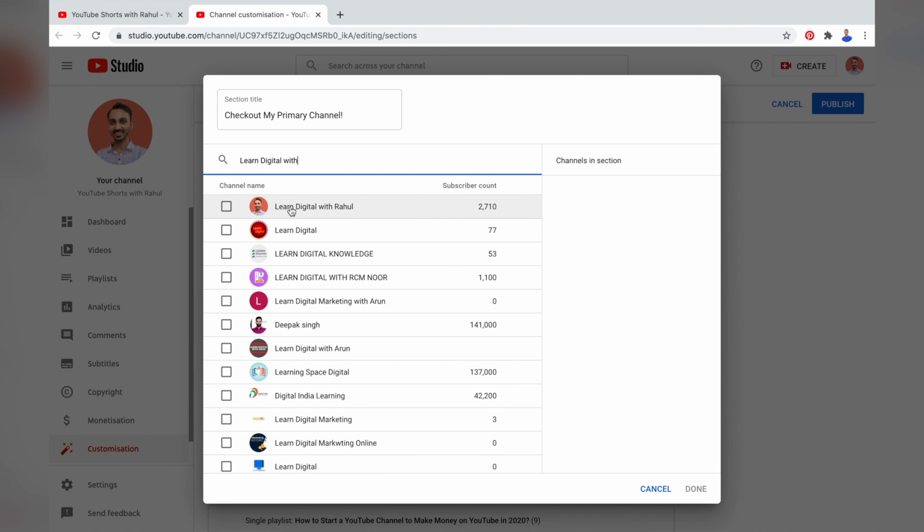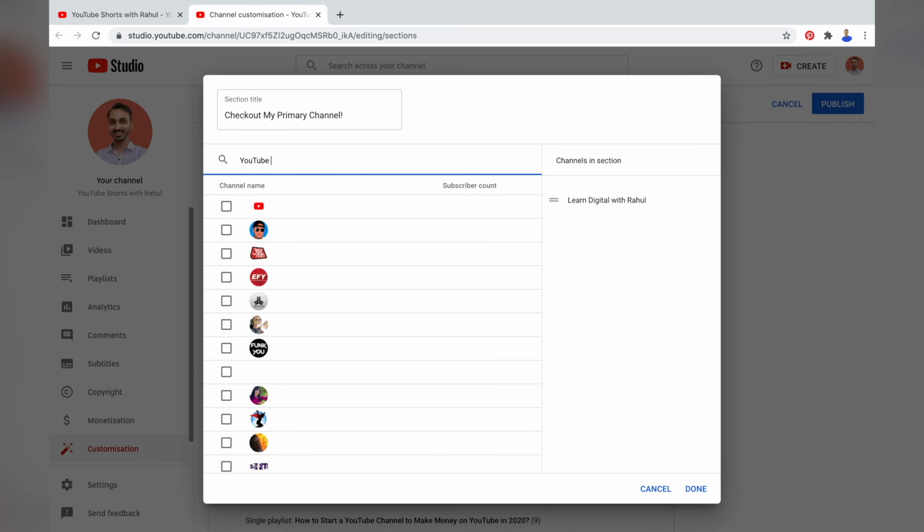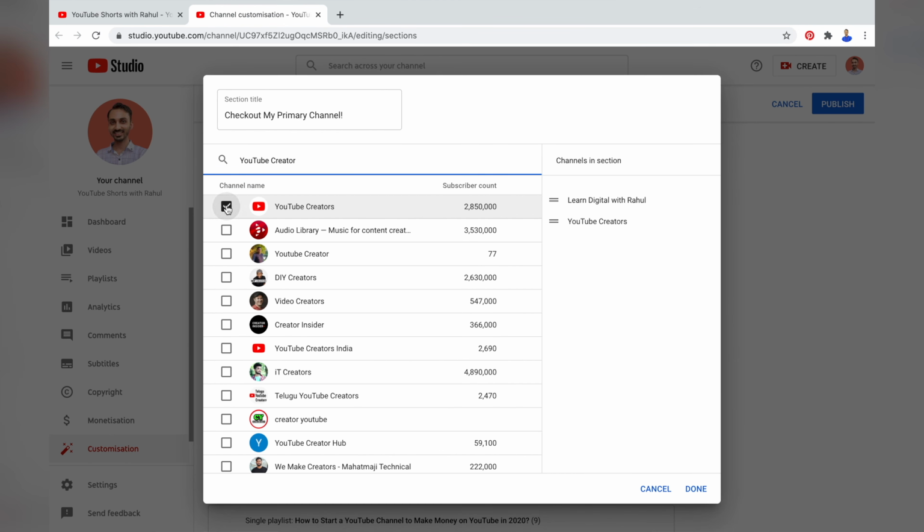and here it is. I'll check this checkbox and then here you can see the preview of the channels that will be shown in the featured section of your channel. If you want, you can add more channels as well. Let me add one more. Again, I'll check this box and then these 2 channels will be shown in my featured channel section.